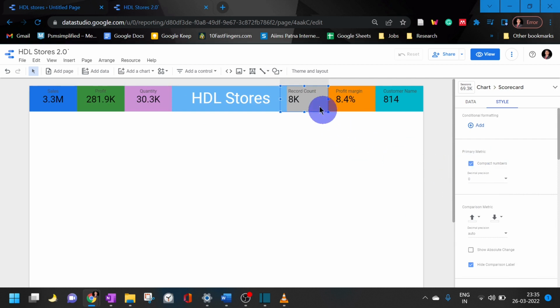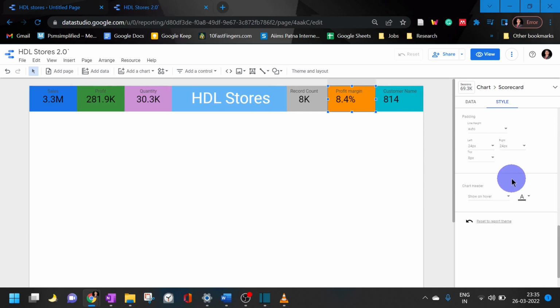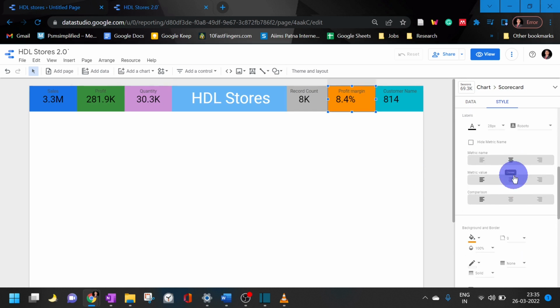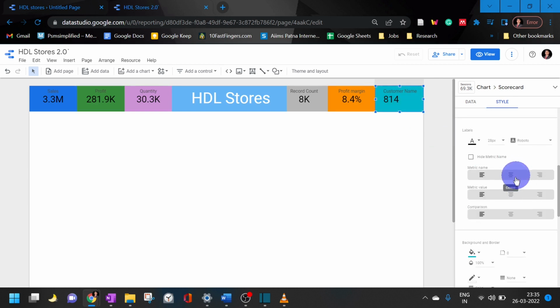Okay, so I'll go here, make it center, profit margin. Again, I'll make everything to be in center. Customer name. Again, I'll make everything to be in center. Okay, so we created the first set of visualizations.